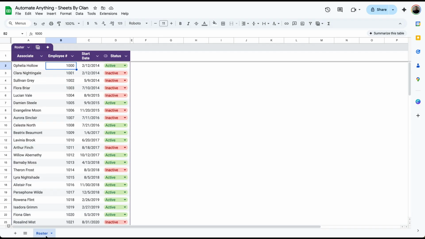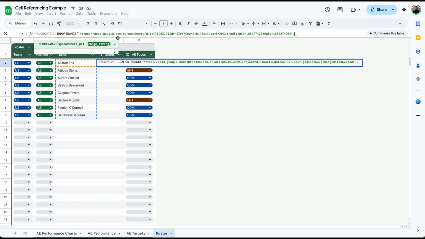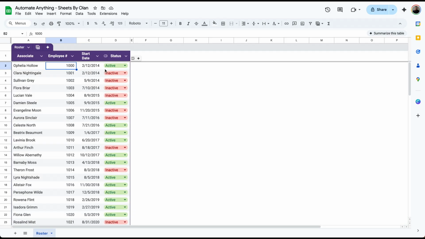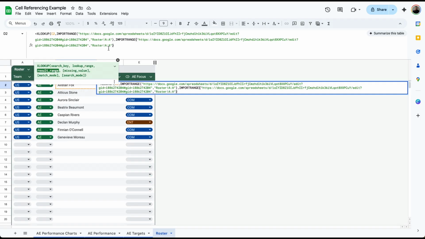Then you'll put an exclamation point after roster, and then you need to know which range you're looking up. In this case, all of our associates is where I want to look up because that's where Alistair Fox is. So inside quotes, I'm going to put roster, exclamation point, A:A. I'll end the quote, close the parentheses. I'm going to put a comma, and then copy the import range formula that we just did so we don't have to get the information again, and I'm going to paste it. But this time, since we want to return the status, we don't want column A, we want column D instead. So for our return range, I'm going to change A:A to D:D.